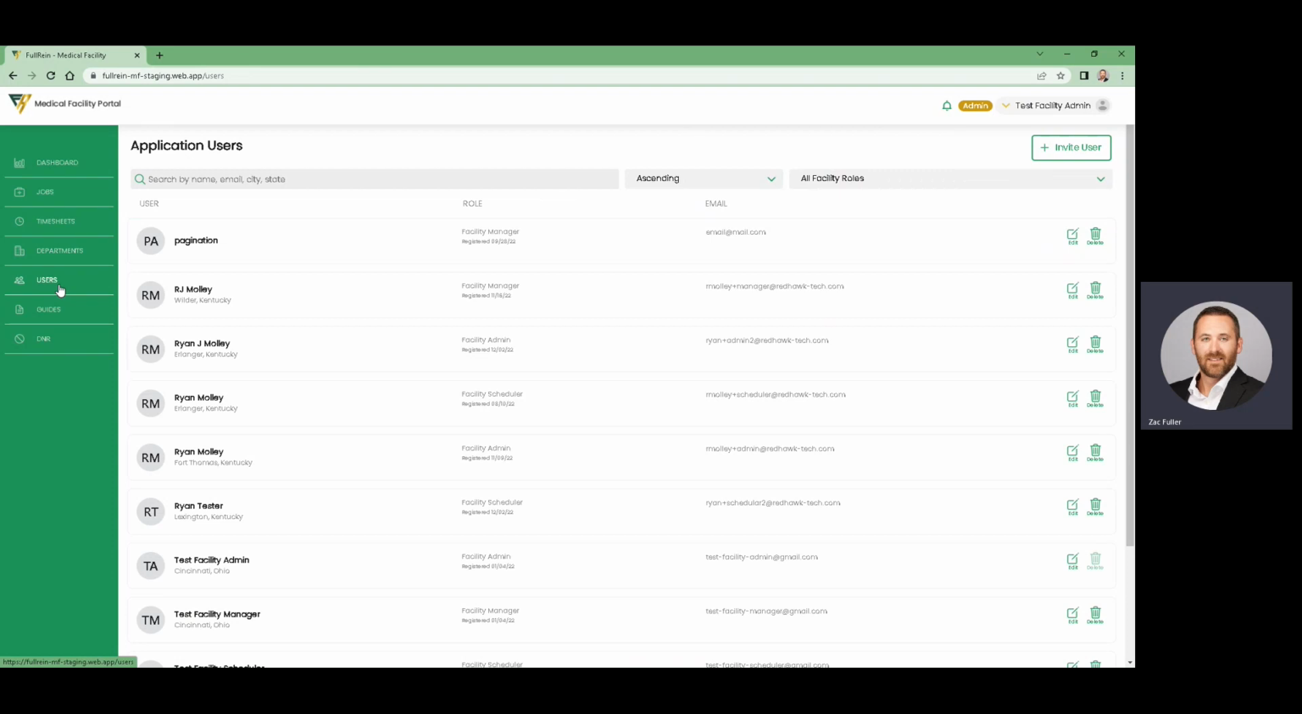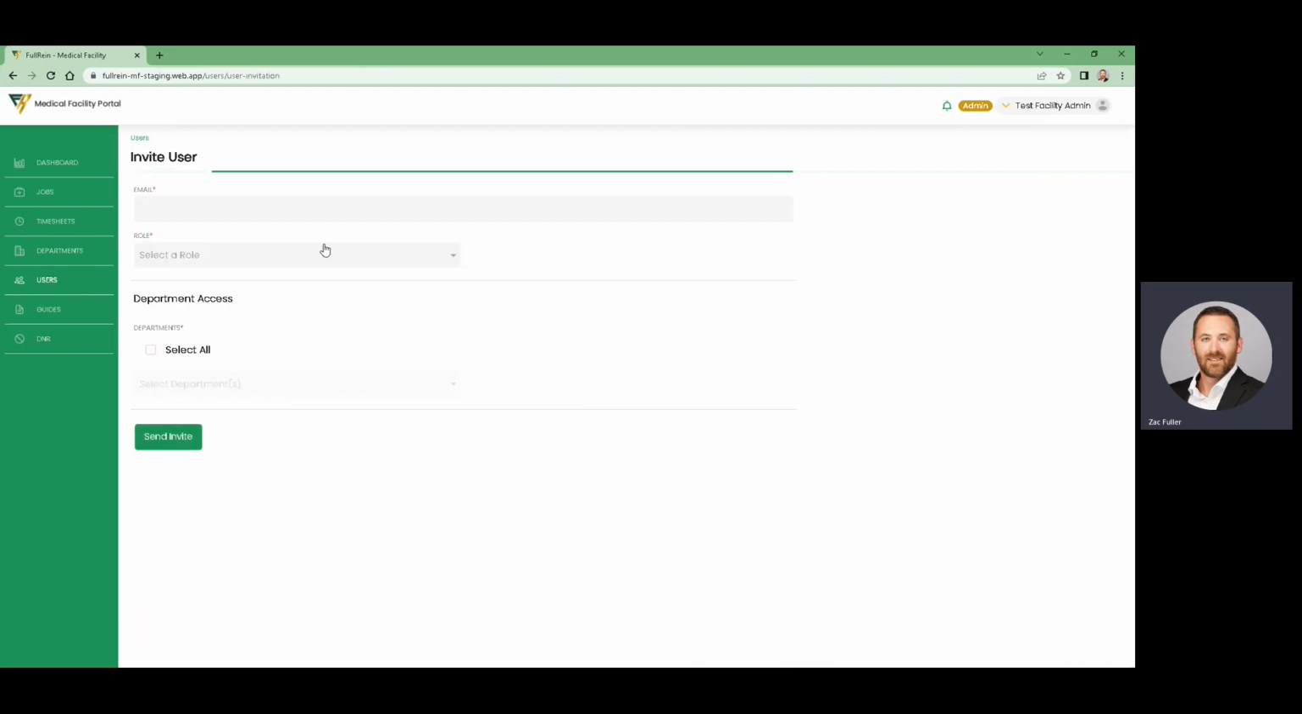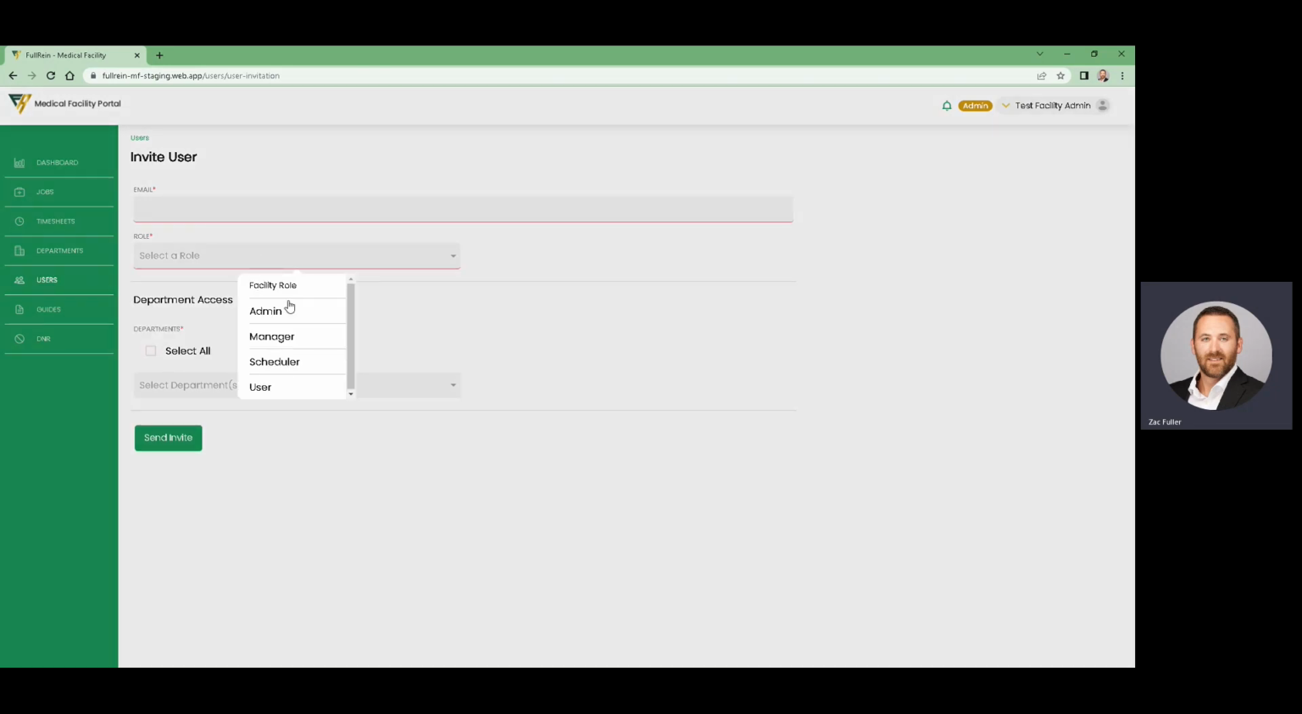As you get more users to your platform, you can invite users simply by hitting invite user in the upper right-hand corner, putting in their email address, selecting a role. Right now, there are 4 different roles: an administrator, manager, scheduler, and a user.